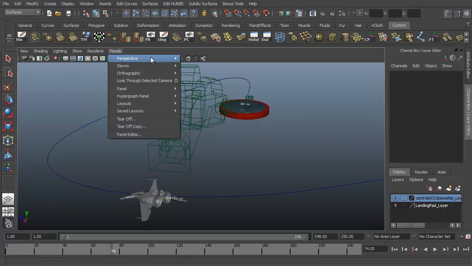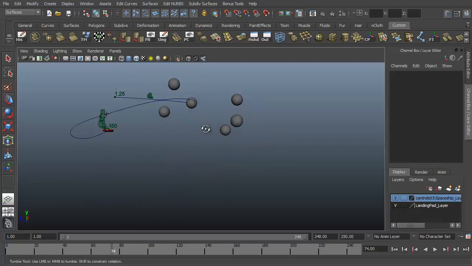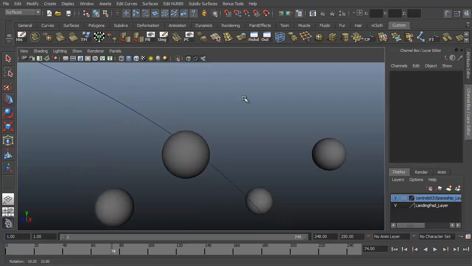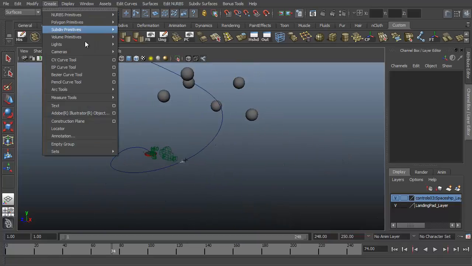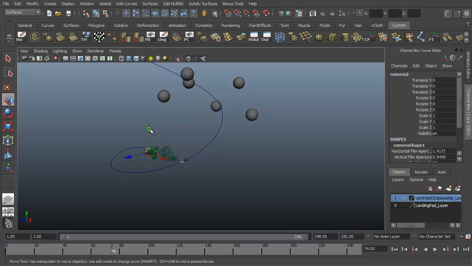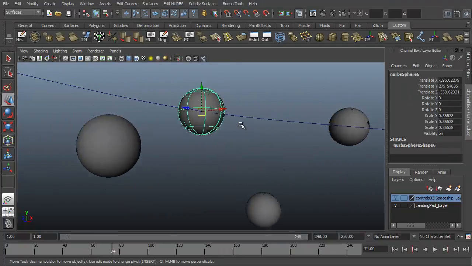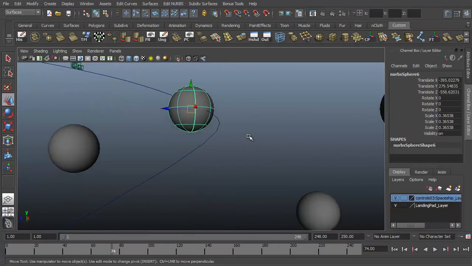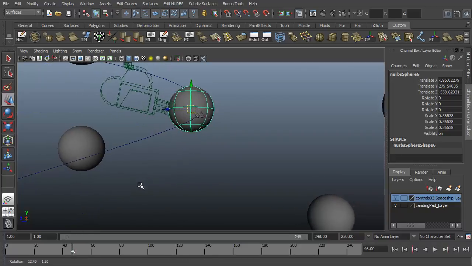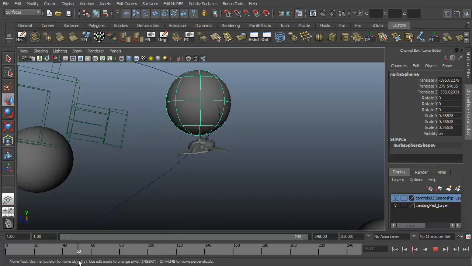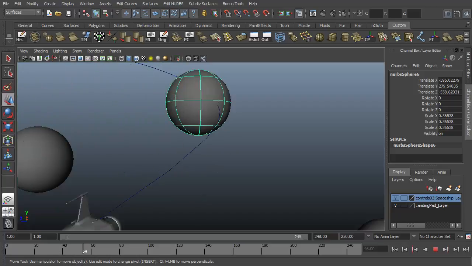So I'll go to my perspective. I want to have a camera looking at the ship as it flies through these targets. So go to Create, Cameras, Camera. Panels, look through selected camera. This is the main sphere that the ship's going to be flying through. So let's get a good look at it as it cuts through that area and flies right by the camera like this. That might be a good shot.